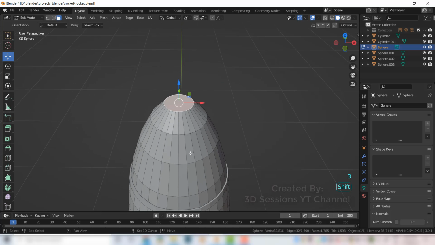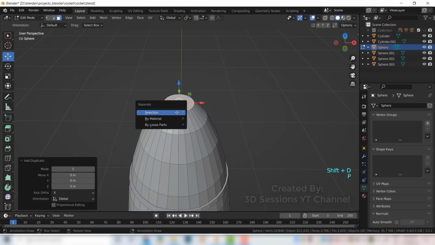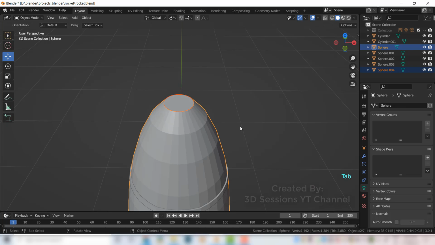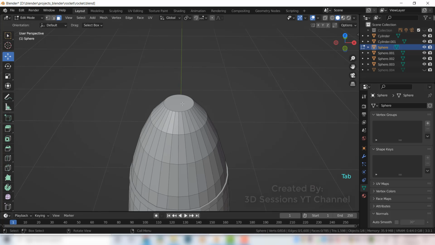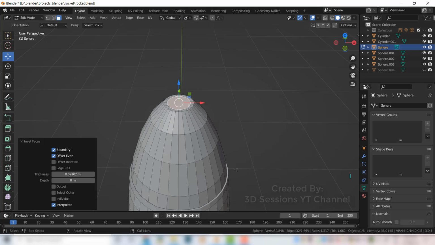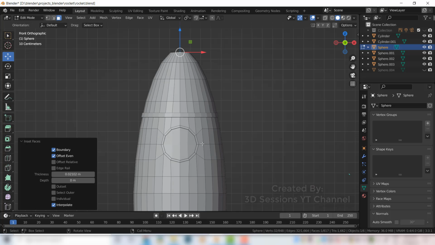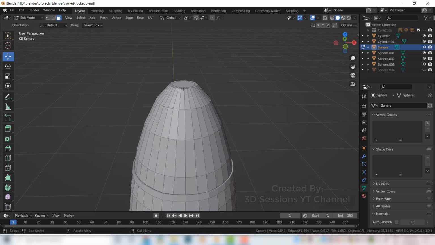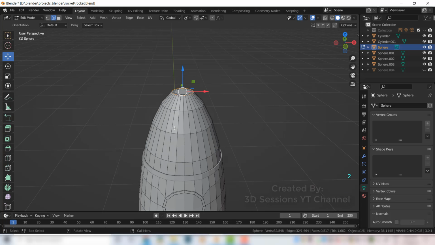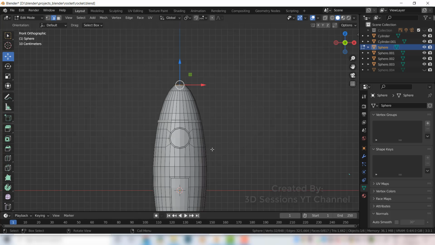Now we'll duplicate this face. Select the face, Shift D, press P to separate it out and press selection. Now we have this separate face. Select the rocket. Now go to edit mode and select the face and press I. We'll make it a little narrow here. Press O and S.